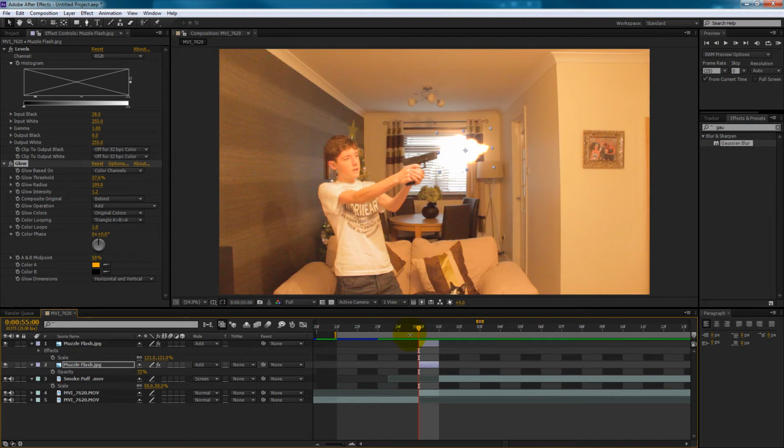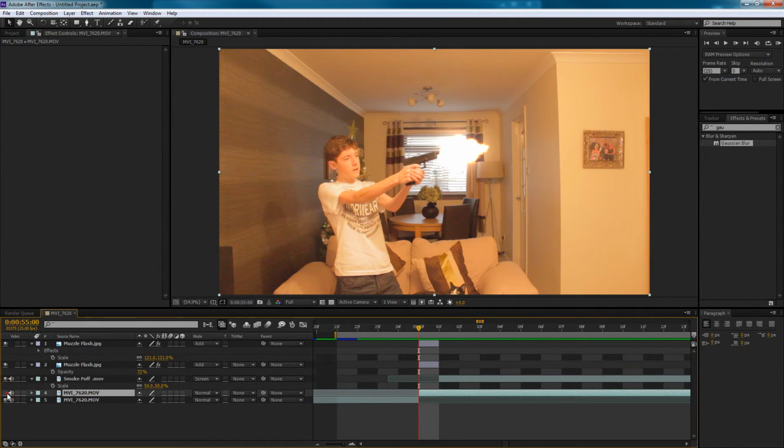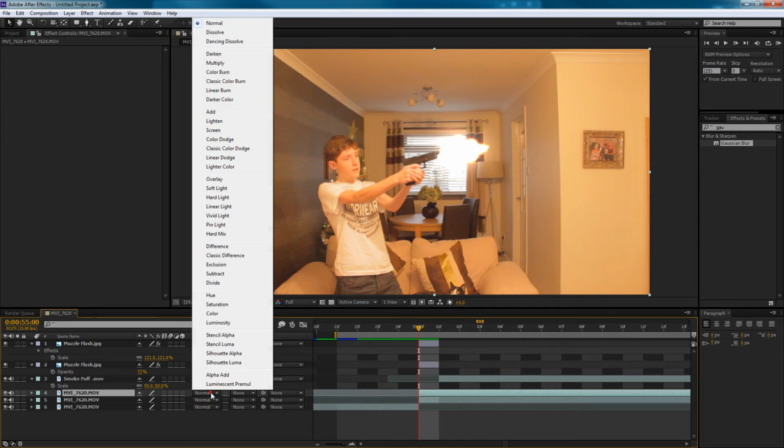So what you want to add now to make it look like the muzzle flare is part of the scene and affecting stuff is make a glow on the background image. So take your footage of you shooting or whatever, duplicate it, and change the transfer mode to add.